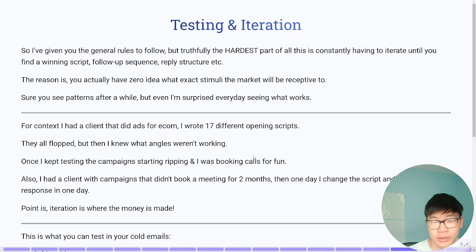Right. So next is testing and iteration. A/B testing. I've given you the general rules to follow, but truthfully, the hardest part of all this is constantly having to iterate until you find a winning script. I have written so many scripts for single clients just trying to find a winning angle. And when you find the winning angle, it just completely blows everything else out of the water. It's incredible. So you have a follow-up sequence and you have the reply structure, etc.